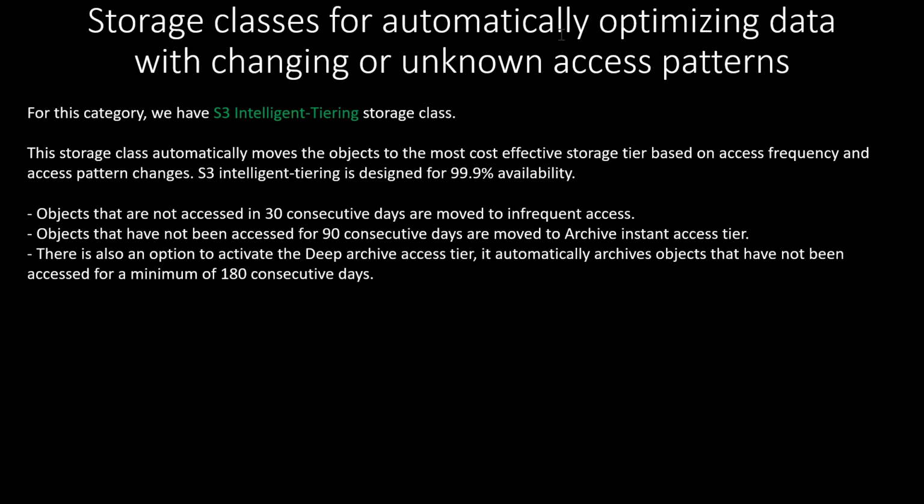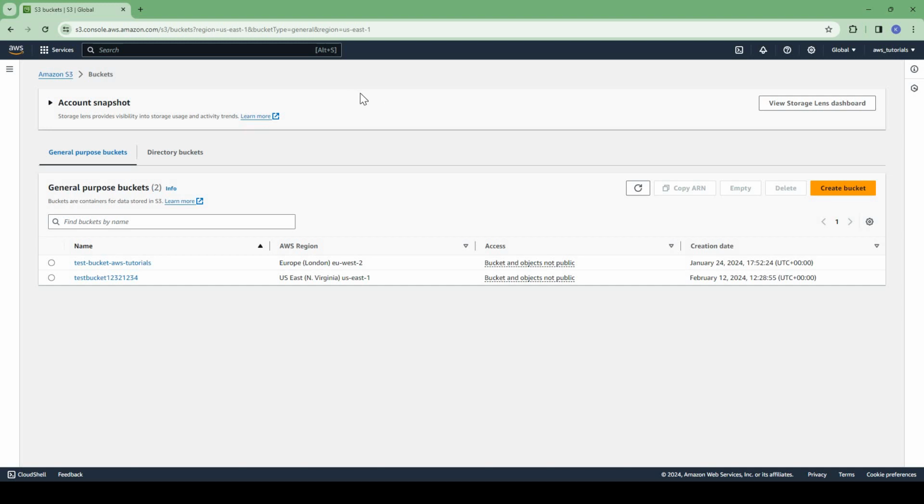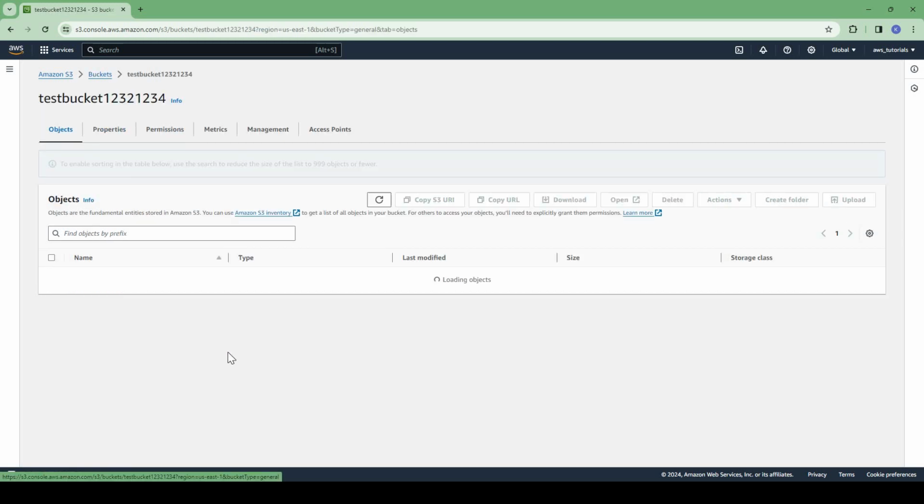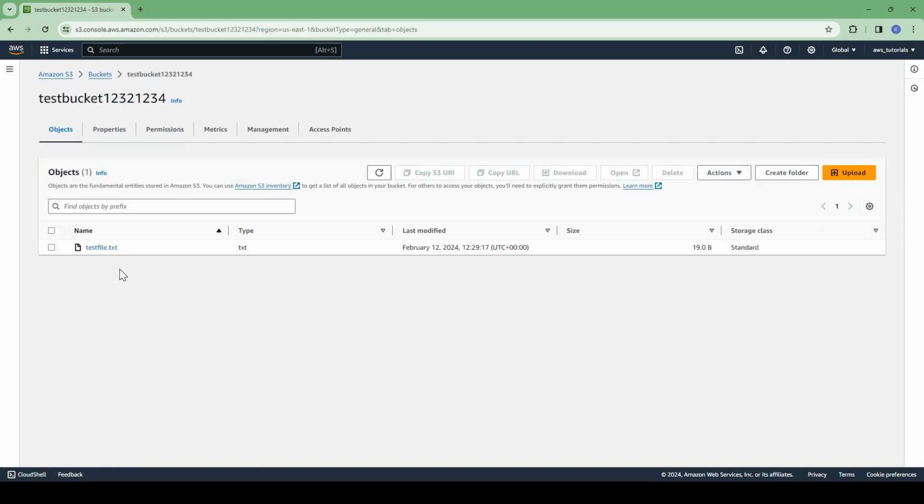Now let us see this in the AWS console. So I am in my AWS console in the S3 bucket. We have this bucket here. In this bucket I have this object, test file. So we can see here we have the standard storage class. By default, when we upload any object in the bucket, it is configured with the standard storage class, as I mentioned in the previous slides. So let us upload a new object and see the configuration of storage classes.